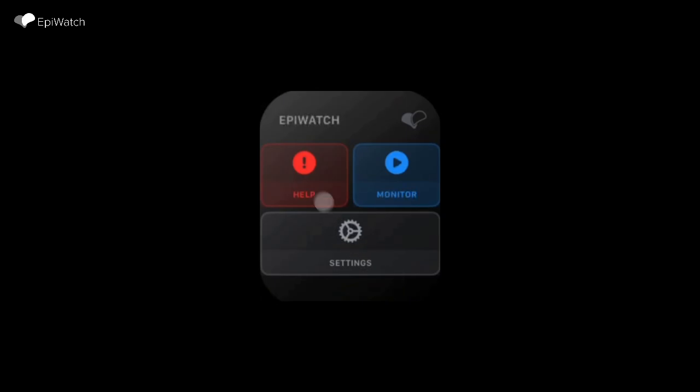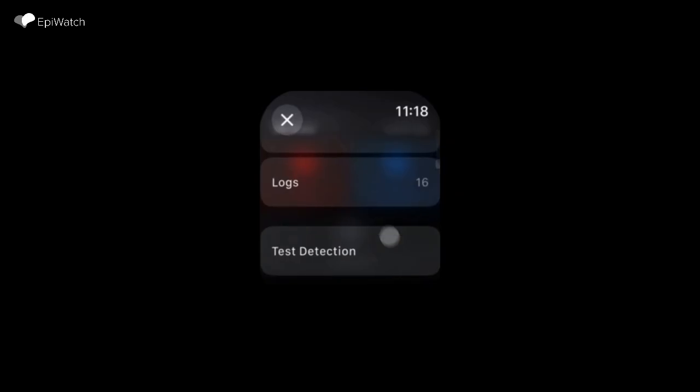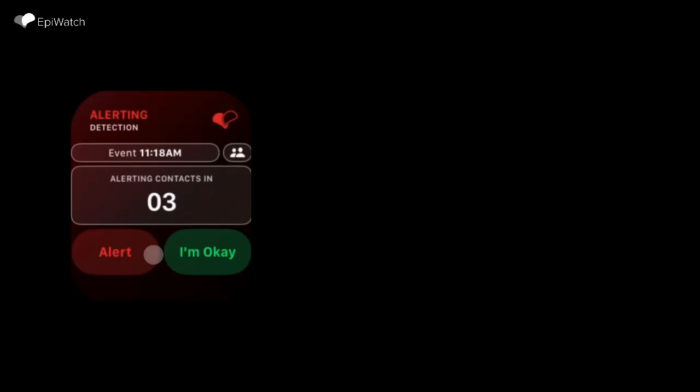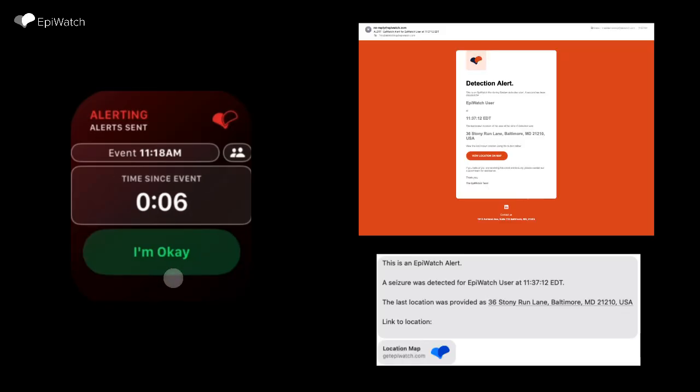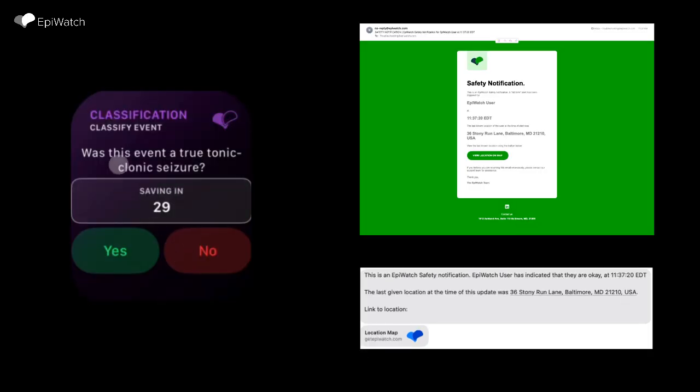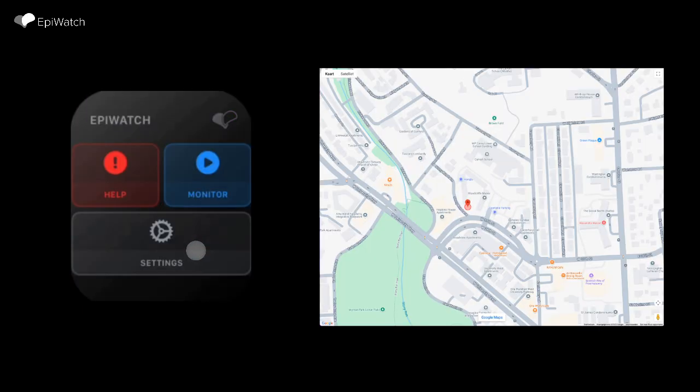Now let's see what a test detection or detection would look like. Let's go into Settings, select Test Detection. A local alert siren sounds, and once the countdown ends, alerts will be sent to the chosen methods and caregivers. Here you see the email alert, and you see a text message alert. When the user clicks I'm safe, safety notifications also get sent. In addition to the alert, caregivers also have access to the location of the user.